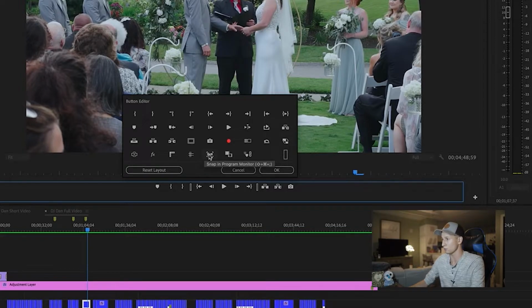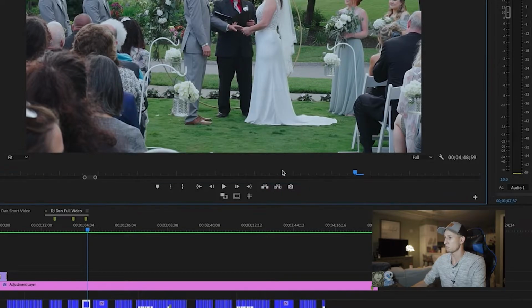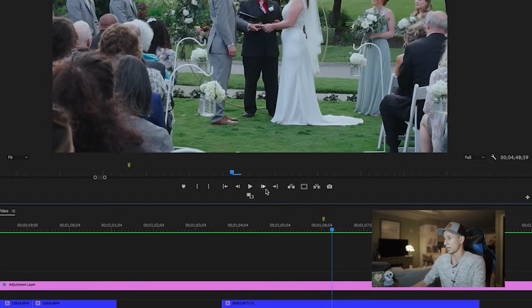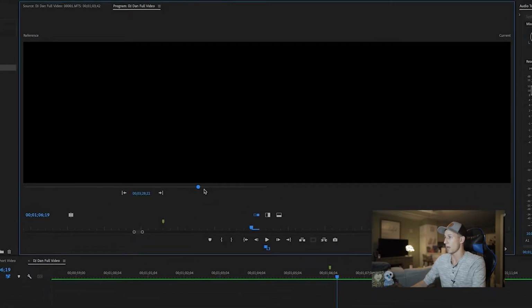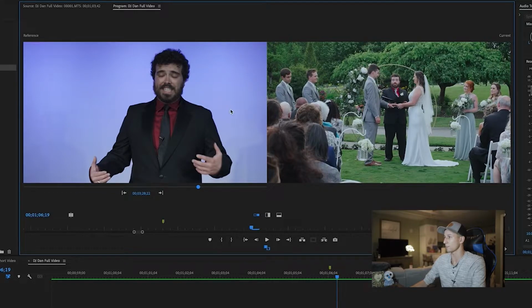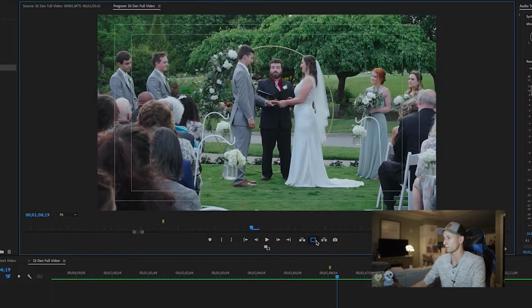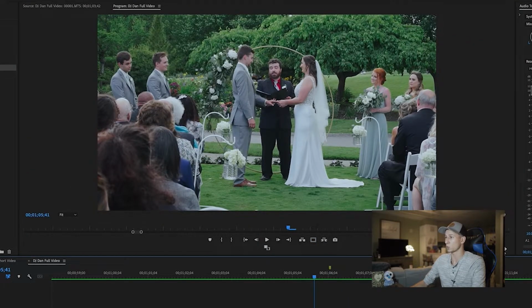I actually love using snap in program monitor and safe margins when I'm using text. So what you do is you just grab them and pull them, and it just snaps them right into this. And then you can just click on whatever ones you need. Like I have the comparison view I just dragged on. You can hit this, and now I have a side-by-side clip comparison if I'm doing color correction or something like that. Just toggle it off. You have safe margins, like I said, for text.